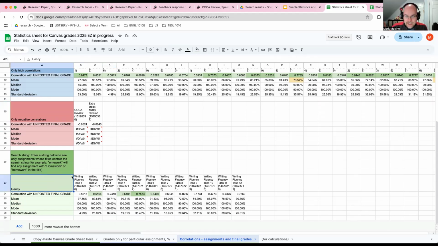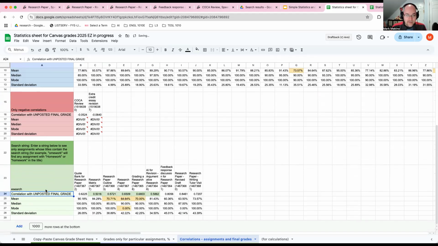You can also filter just by search string. So if you only want to see the assignments related to the research paper, you can enter a search string here and it'll filter just those assignments. All right, so again, you see correlations, standard deviations, modes. When I see a mode is zero, that means zero was the most common score for that assignment. Usually that's a bad thing. Something to think about. I don't want to overread the statistics, but I don't know what I'll do about that.